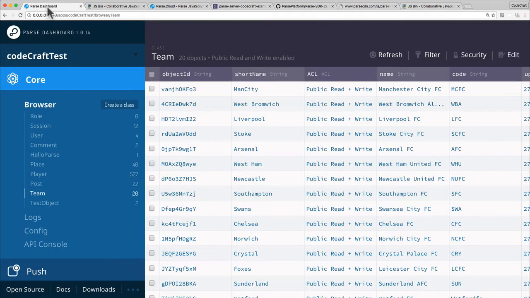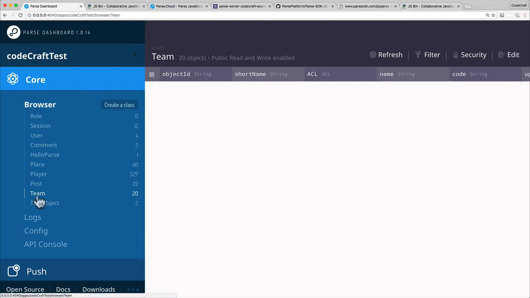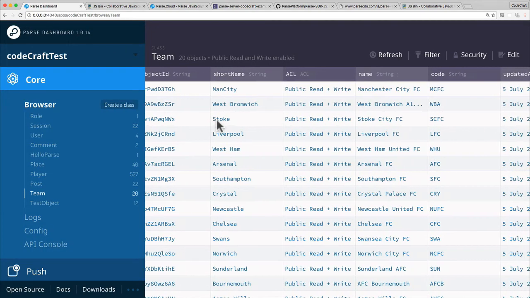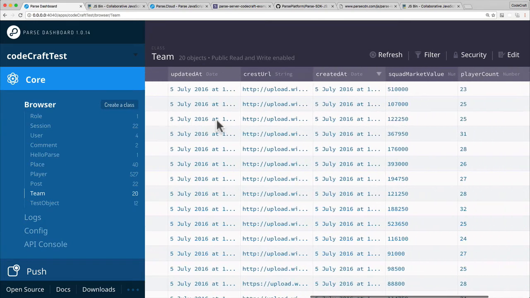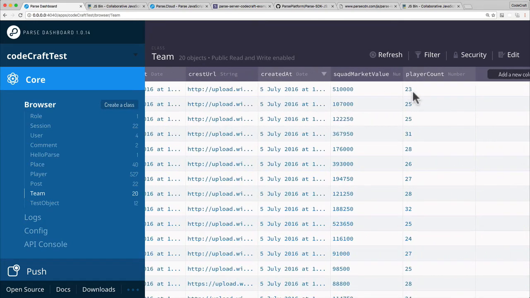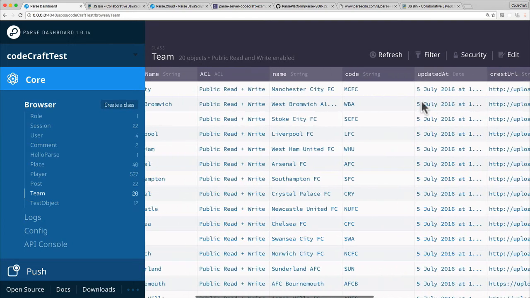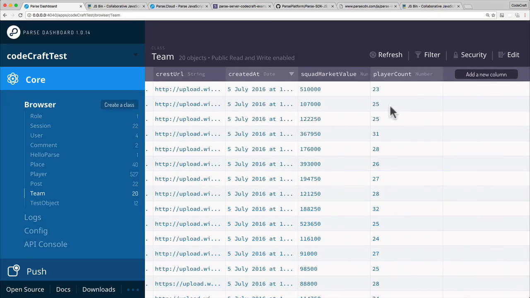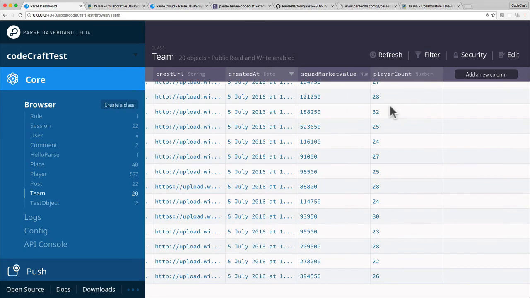If I go back into the Parse dashboard, let me load up this team. Actually, let me refresh, because when you add a column, you sometimes have to refresh to get the new column in. So I scroll to the right, and I should hopefully see, here we go, player count. So now for each team, we have a player count. So Man City has 23 players, and you can see that is added up all the way to the bottom.